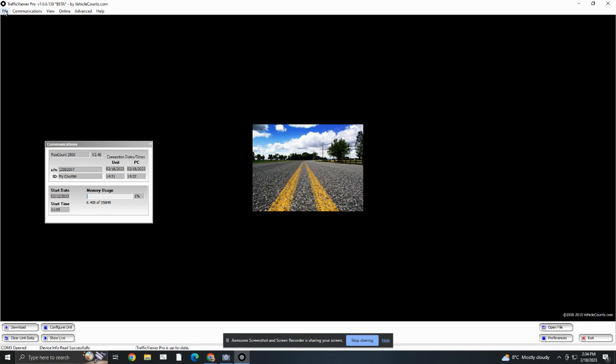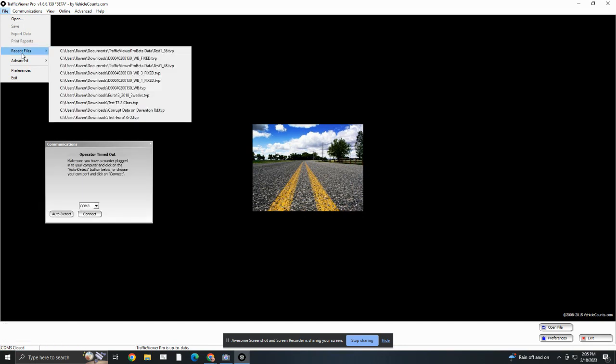File, open. That would be if you want to open a file, which is just the same as the open file button down in the lower right corner. And save, if you want to save, export, or print reports. These are all buttons that are inside the data overview screen, which we've already discussed. Recent files is just recent files you've opened.